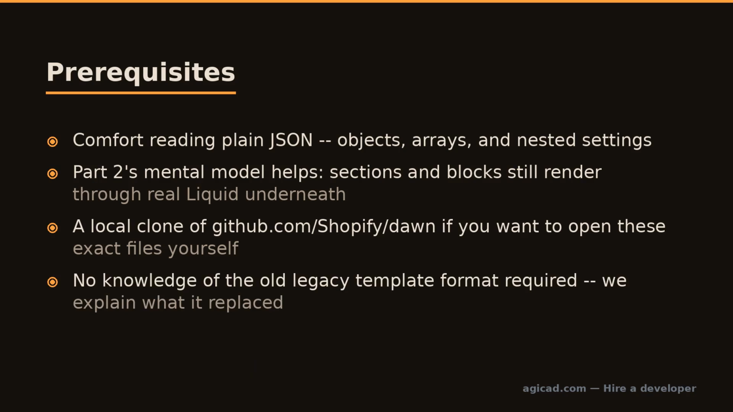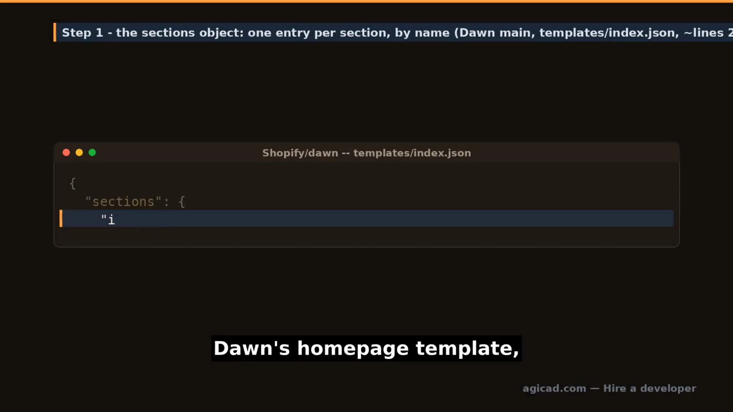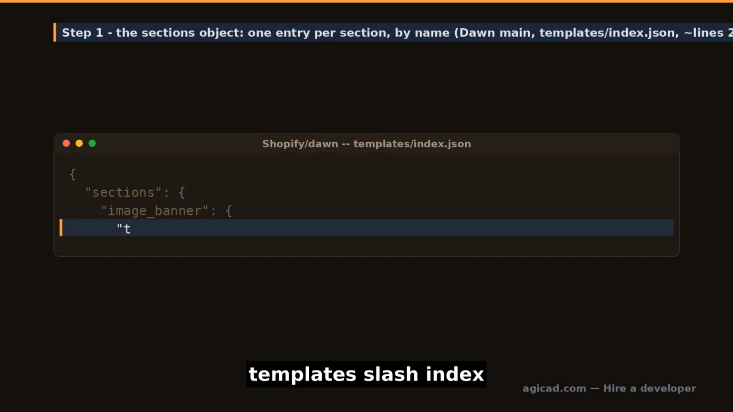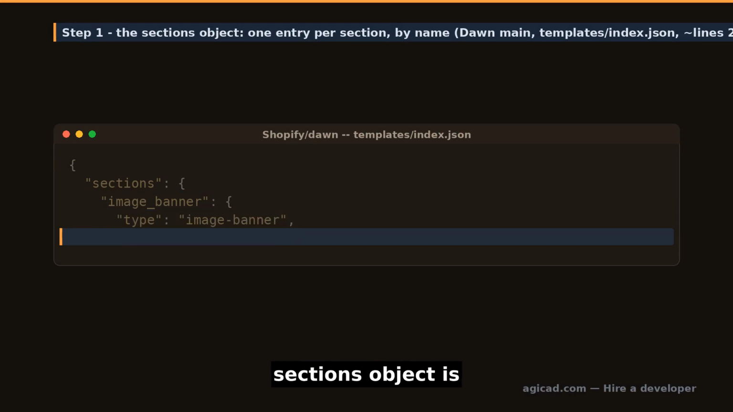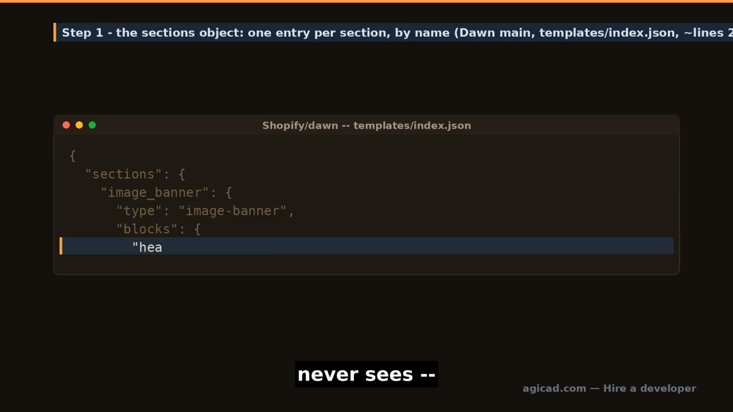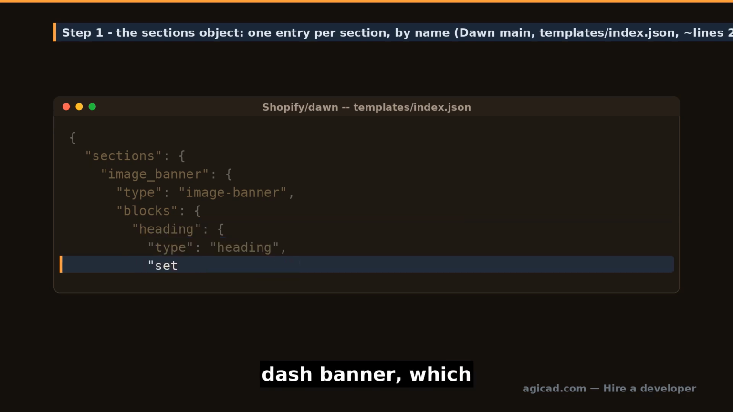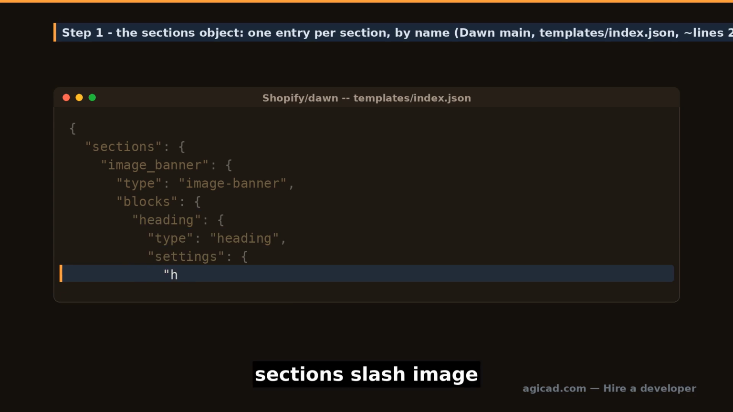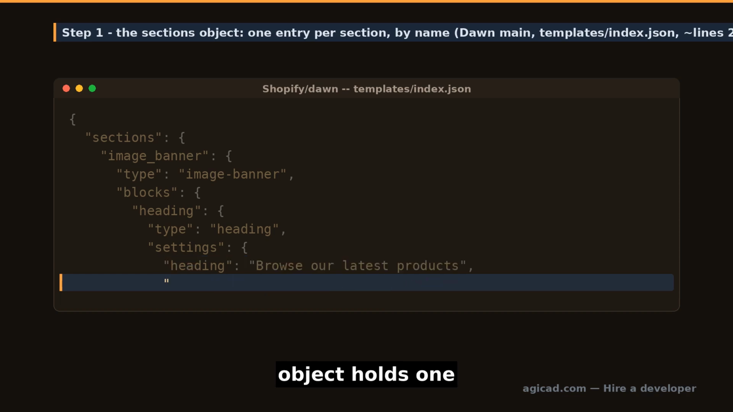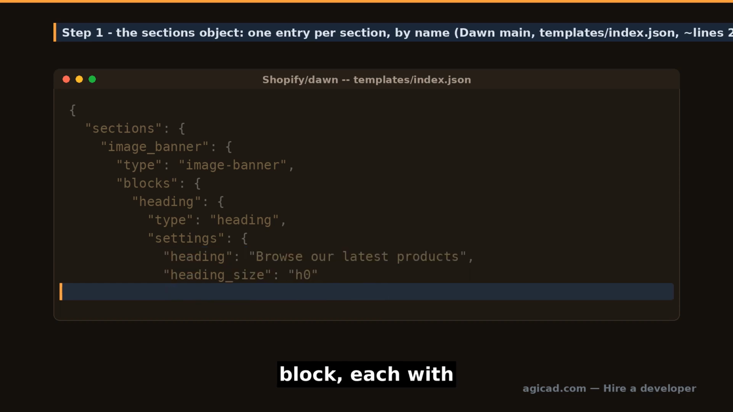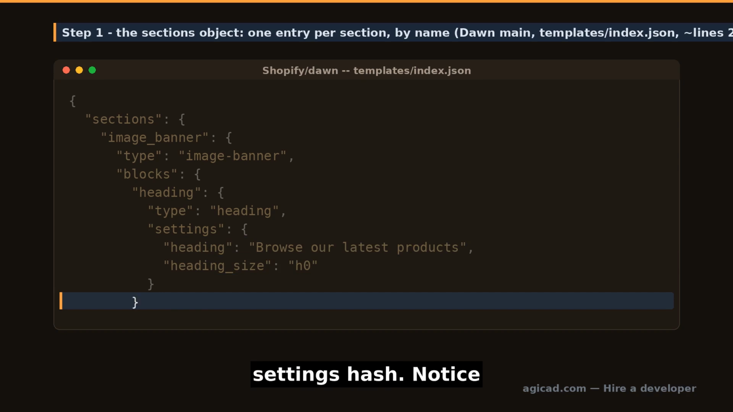This is the real top of Dawn's homepage template, templates/index.json. The sections object is keyed by a name the merchant never sees here, image_banner, and each entry names a type, image-banner, which points at an actual section file, sections/image-banner.liquid. Inside that section, a blocks object holds one entry per content block, each with its own type and its own settings hash. Notice there's no HTML anywhere in this file. It's pure data describing what to render and how it's configured.